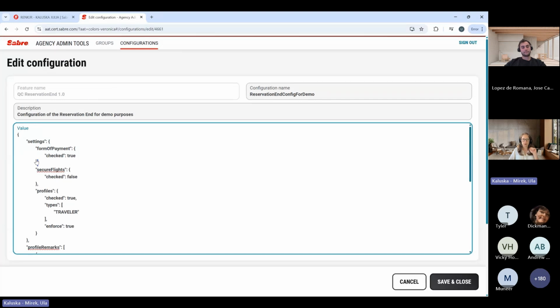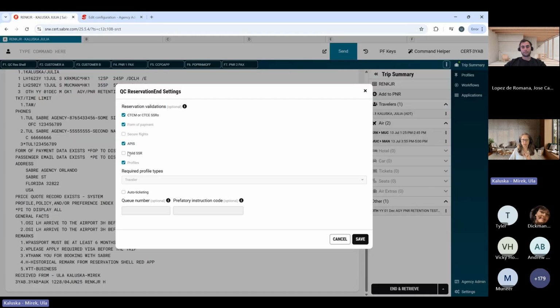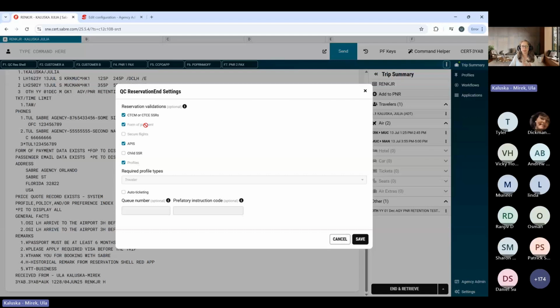Why? Because the agency admin said what to do with that. Yes, there is an entry for a form of payment, and yes, it has to be checked every single time. So yeah, I have it disabled because I cannot override my agency admin settings. But I see that, yeah, I will be prompted for that.